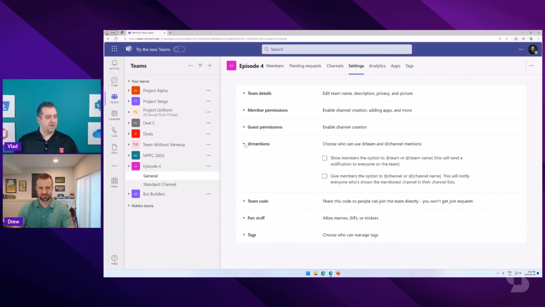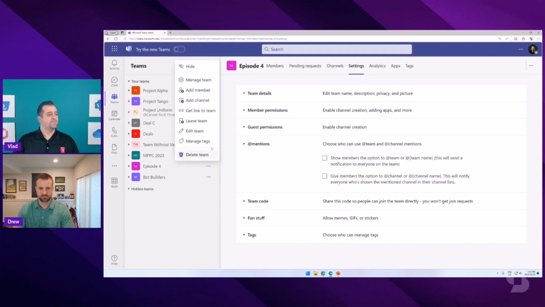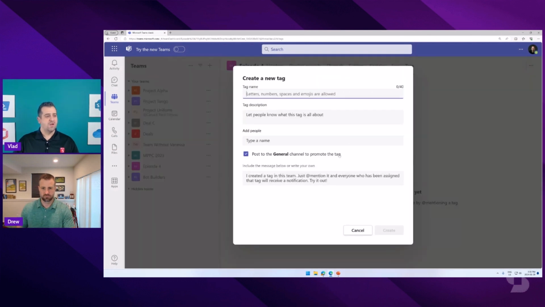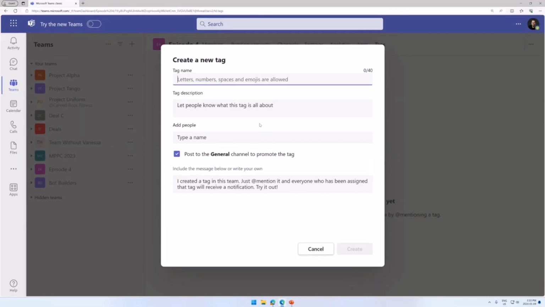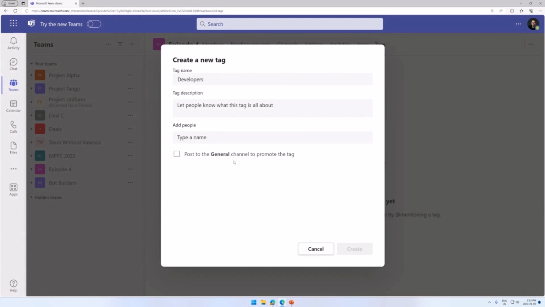So turn them off, and then I'll actually talk about tagging right away. If I go into the team tree docs here, I can go to tags. What are tags? Tags allow me to create a group of people that we can then mention for a notification. So then, let's say I create one for developers inside the team.